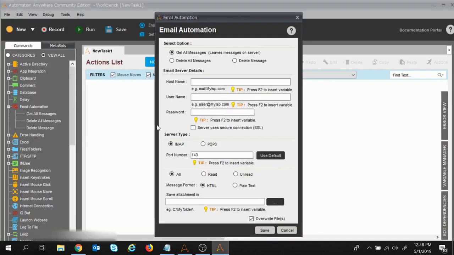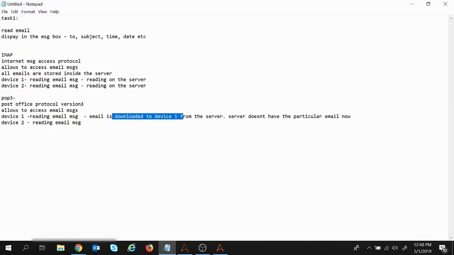I'm going with IMAP, the IMAP server, and I will give the host name over here. I am using a Gmail account, but you can use any email account, maybe Outlook or any other. If you are going to use a Gmail account, you have a prerequisite. What is that prerequisite? You need to enable two-step verification, and you need to generate an app password.